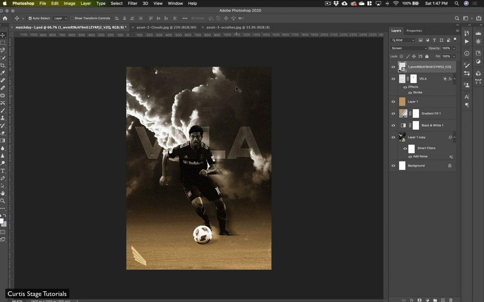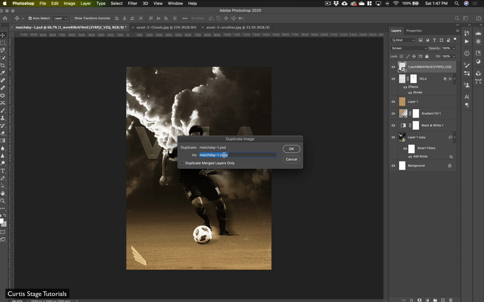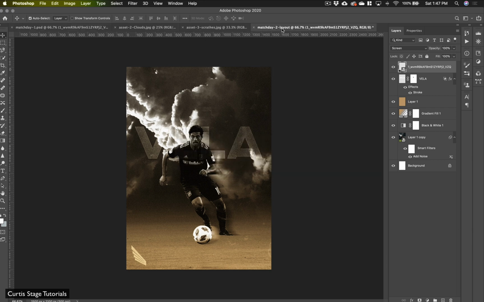So we have our Photoshop image that we used for the last tutorial. What I want to do is create a duplicate file of this. So I want to go to Image, Duplicate, and this will be Match Day 2, and we could call it Layout. This doesn't save it, this just gets it ready. So here it is. Now we've got everything that we had in the first one over here.